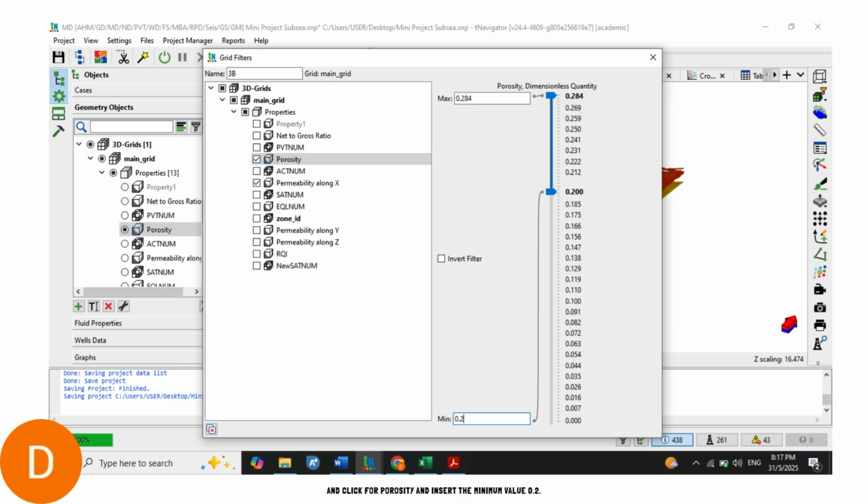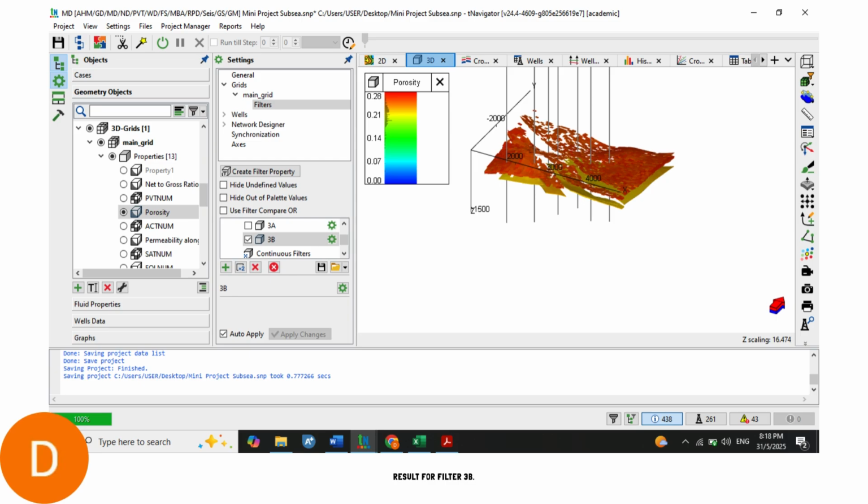For the last step for question 3B, add a grid filter, click on porosity and insert the minimum value for porosity, which is 0.2. And this image shows the result for filter 3B. That's all from me. Thank you.